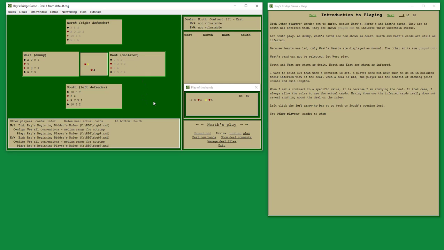I want to point out that when a contract is set, a player does not have much to go on in building their inferred view of the deal. When a deal is bid, the player has the benefit of knowing point counts and suit links. When I set a contract to a specific value, it is because I am studying the deal. In that case, I always allow the rules to use the actual cards. Having them use the inferred cards really does not reveal anything about the deal or the rules.